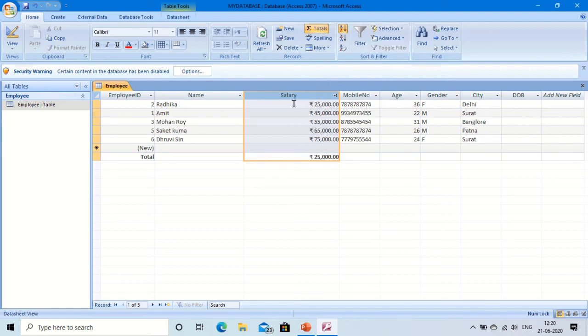Along with this salary, all the field values are going to be rearranged. Not only this one. See, the 25,000 salary belongs to Radhika, so the whole record associated with this salary will be sorted. Again, if I click descending, you can see it's going to be rearranged. So that is called sorting.